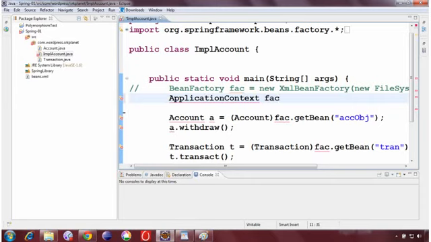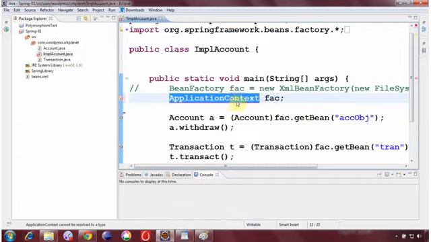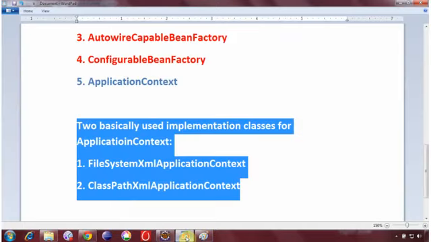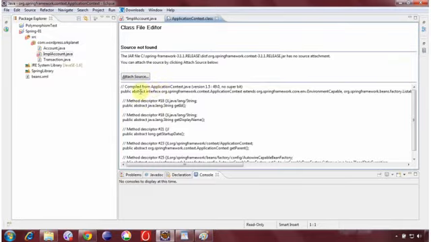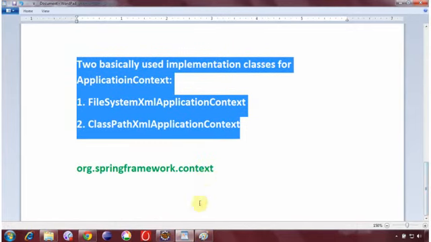I create a variable of type application context, and to show you this hierarchy, this diagram I showed you, just select it, right click on it and open the declaration. To make it clear, whatever I said or drew was exactly the same thing over here. We have this interface known as application context that resides in the package org.springframework.context.